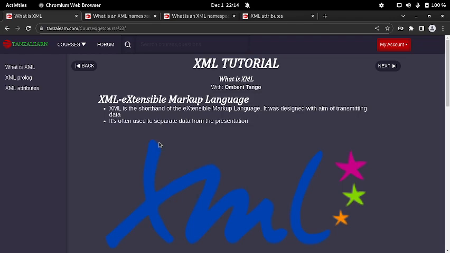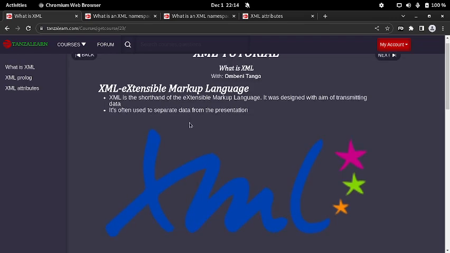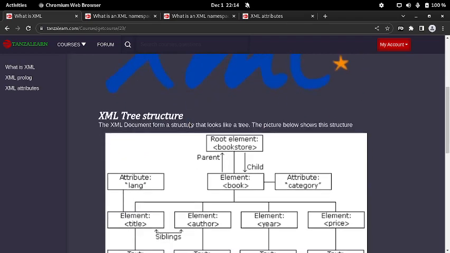It will be really worthwhile to understand what XML is, and XML is just a shorthand way of saying Extensible Markup Language. It was designed for the aim of transmitting data. That's the main aim. I will put the link of this website in the description below, so just be patient and move on with me, and it'll be a really quick video. It is often used to transmit data, and it is used to separate data from presentation.